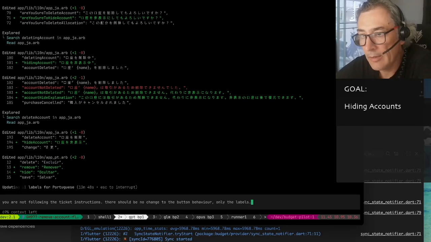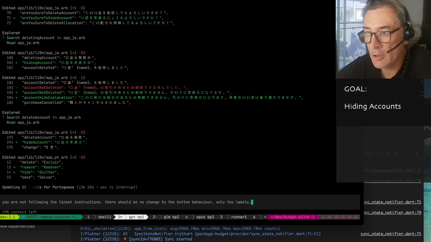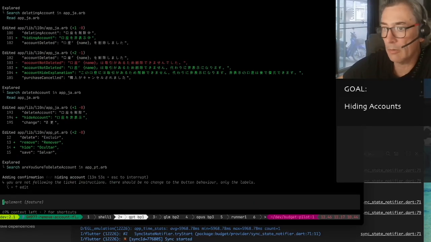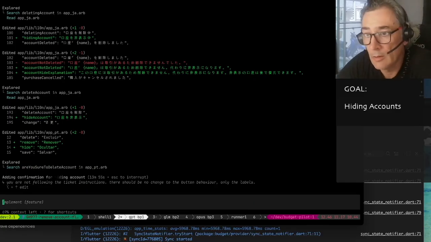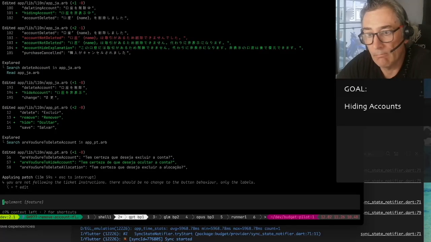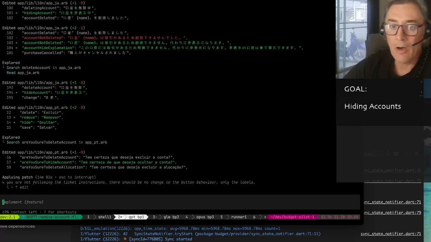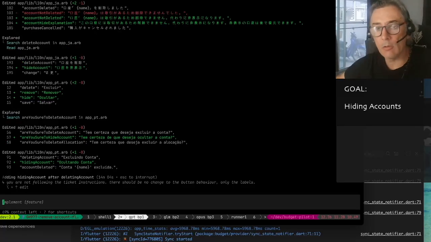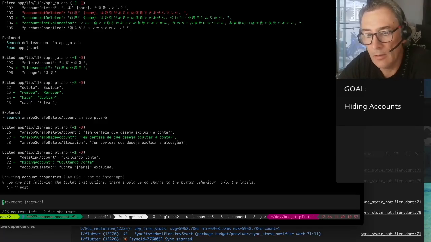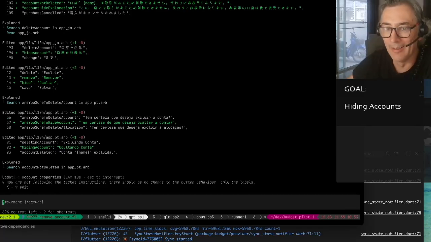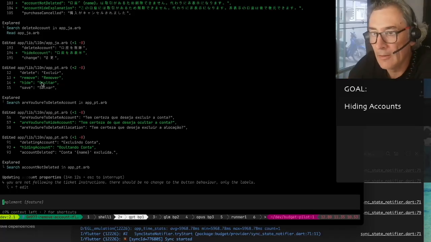You're not following the ticket instruction. There should be no changes in the button behavior, only the labels. This will be queued, unfortunately. This is going 14 minutes. Oh, when they say the agents can go independently for 2, 3, 4 hours. Yeah. It makes me laugh, man.